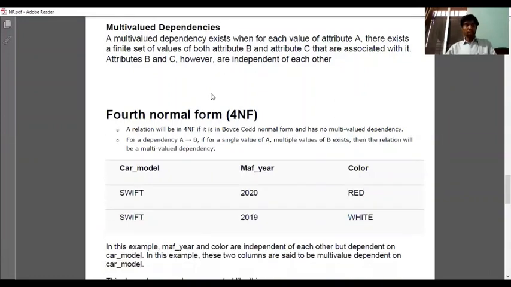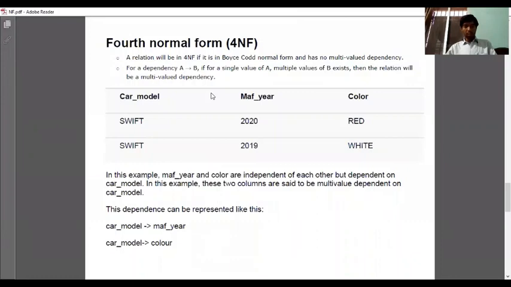So now move to 4NF. The multi-value concept is clear here. A relation will be in 4NF if it is in BCNF and has no multi-value dependency. For any relation to be in 4NF, the first priority is that it should be in BCNF and have no multi-value dependency.